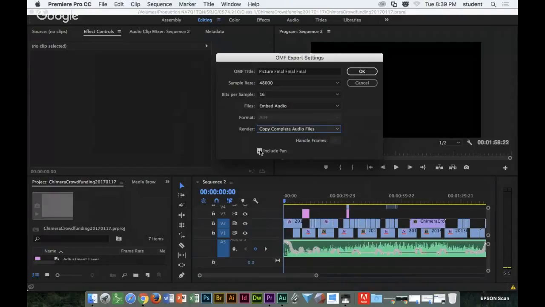Awesome. So for any of these tracks, it's going to include the pan setting for those individual clips. Not necessarily the automation though. Let's talk about that. So let's create this.